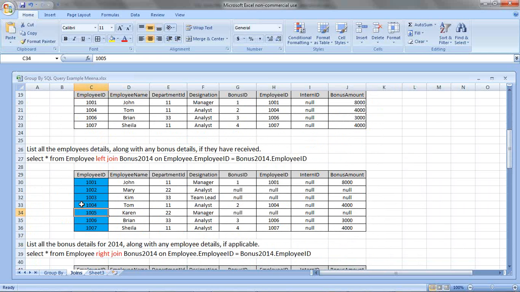So 1004 right here, if you see, corresponding bonus values are populated. And then 1006, right? Corresponding bonus values are populated. And then 1007, corresponding bonus values are populated. The rest, which is 1002, all of them are null in bonus. Same thing, 1003, all of them are null in bonus. Similarly, for 1005, all of them are null in bonus.